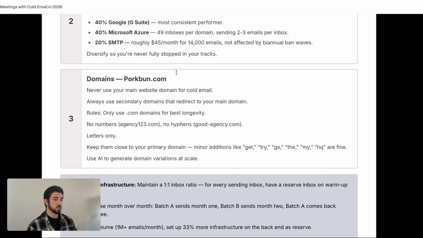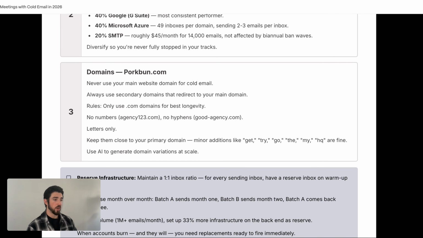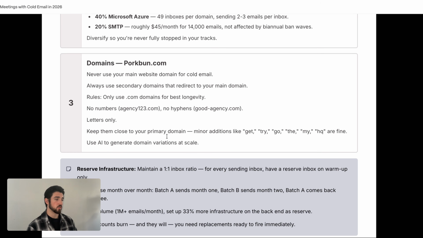I don't really need to dive too deep into this. They're reliable, they're cheap. When you buy your domains, you want to only use .com domains. Well, you don't have to only use them. You can use .co, you can use .info, .org. You don't have to use just .com, but .com is the best for longevity. When you're creating your domains, you don't want to use numbers, you don't want to use hyphens, and you can just create different variations of your main domain, right?